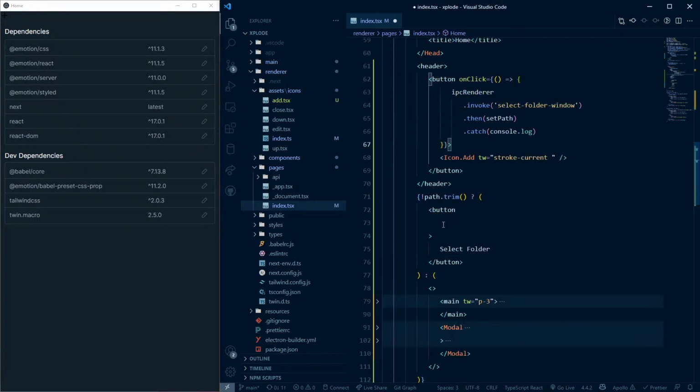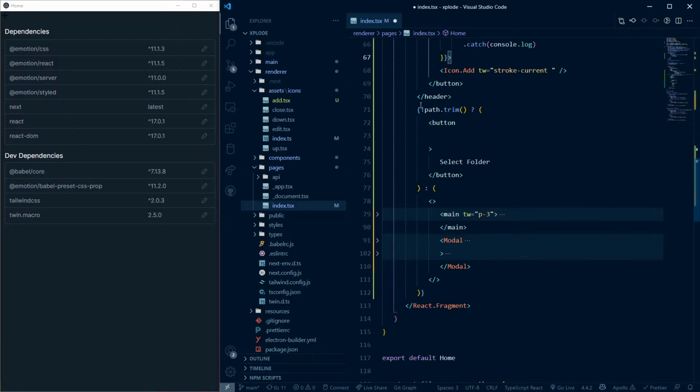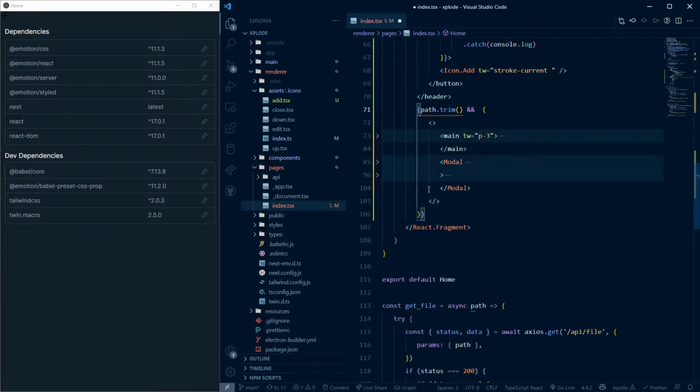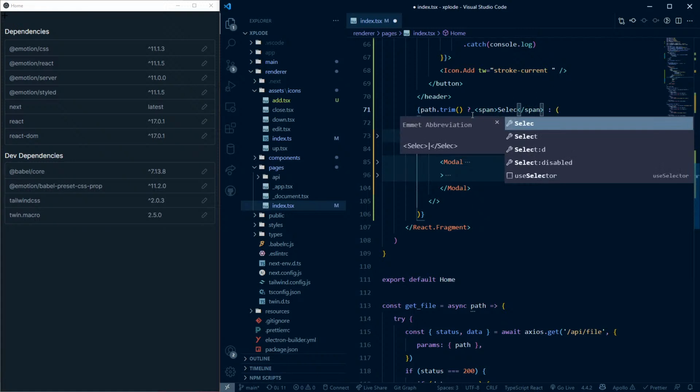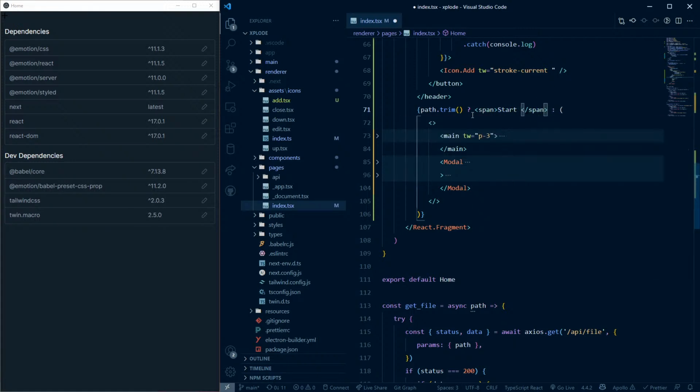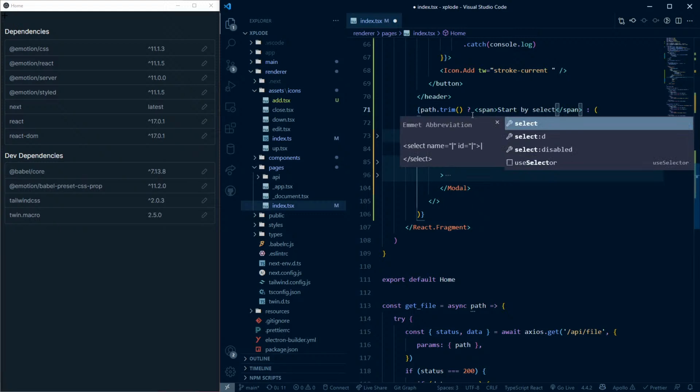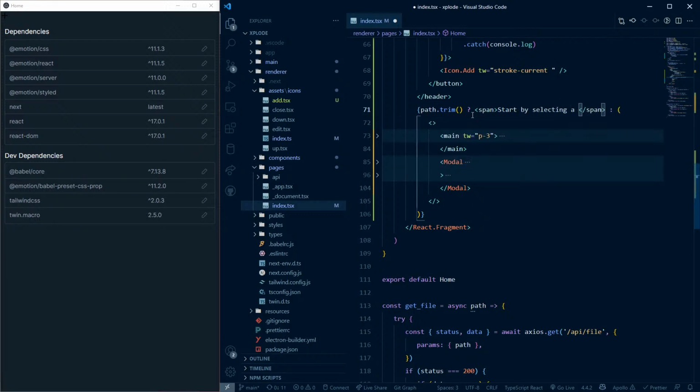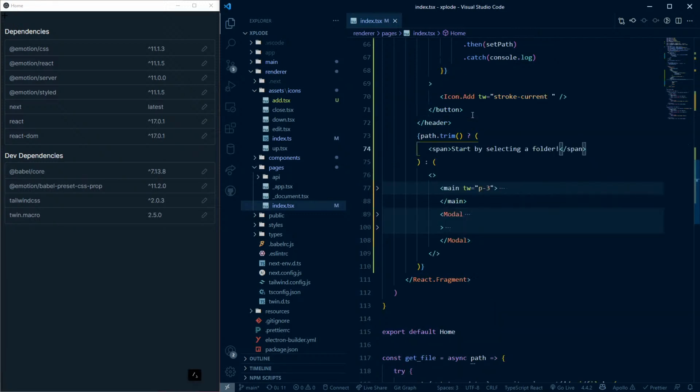So let's move that there, and I can check if there's a path, and only then render this, right? Let's not have it, let's do it like this. Let's have an empty state instead of that, and say start by selecting a folder. We'll add an illustration or something later.